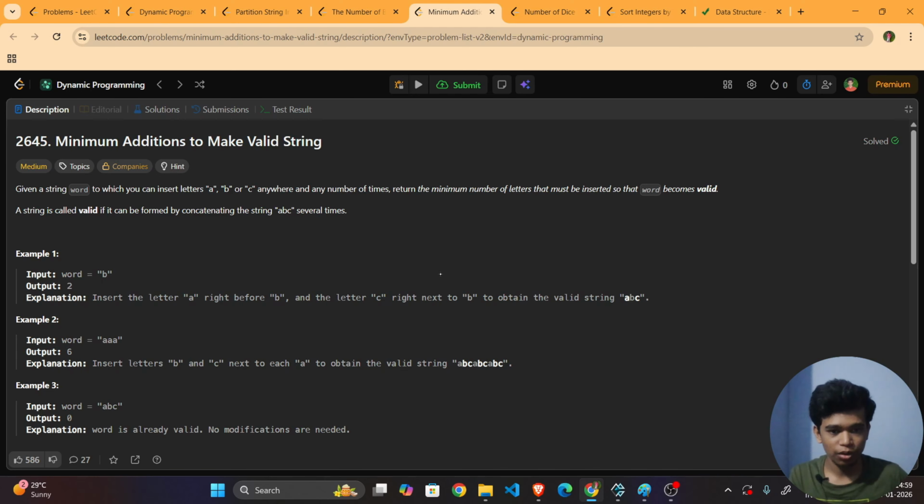In the second example, it is A. Here I will be adding BC after every A, such that I will be adding only 6 letters so that it becomes a valid string. Can you understand up to this?